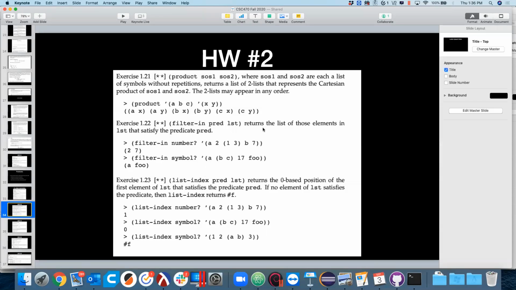And list is a list. So return the list of those elements in the list that satisfy the predicate pred. So it's called filter-in. It's going to take in a predicate and a list, and it's going to return this. For number?, a is not a number. 2 is a number. The list 1, 3 is not a number. b is not a number. 7 is a number. So that's why we get the 2 and the 7.